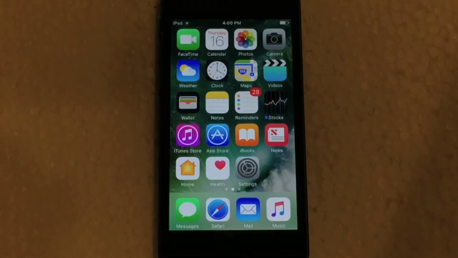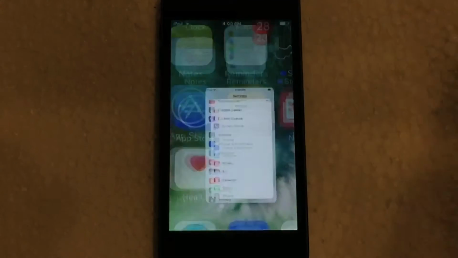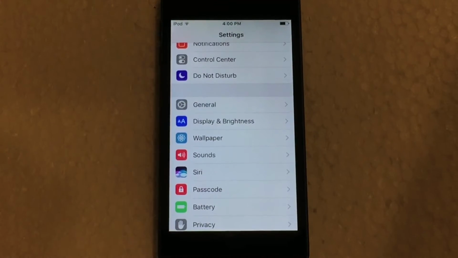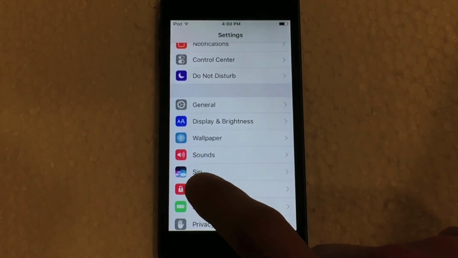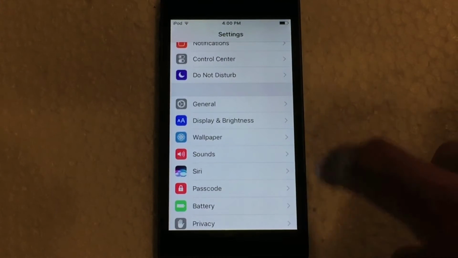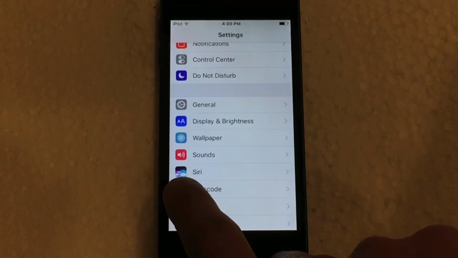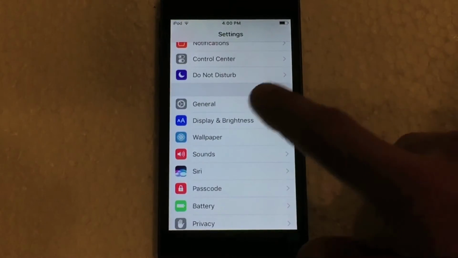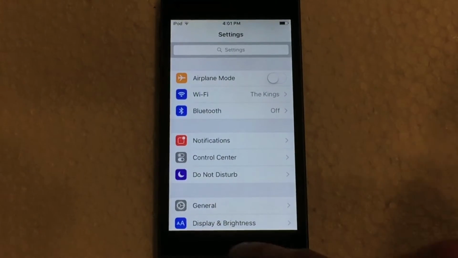Next up, a new Siri setting placement under the settings application. If we go into the settings app, as you can see, the settings for Siri has been moved to the main screen of the settings app, so you can get quicker access to that, and the little Siri icon has been changed as well. Okay, moving on.